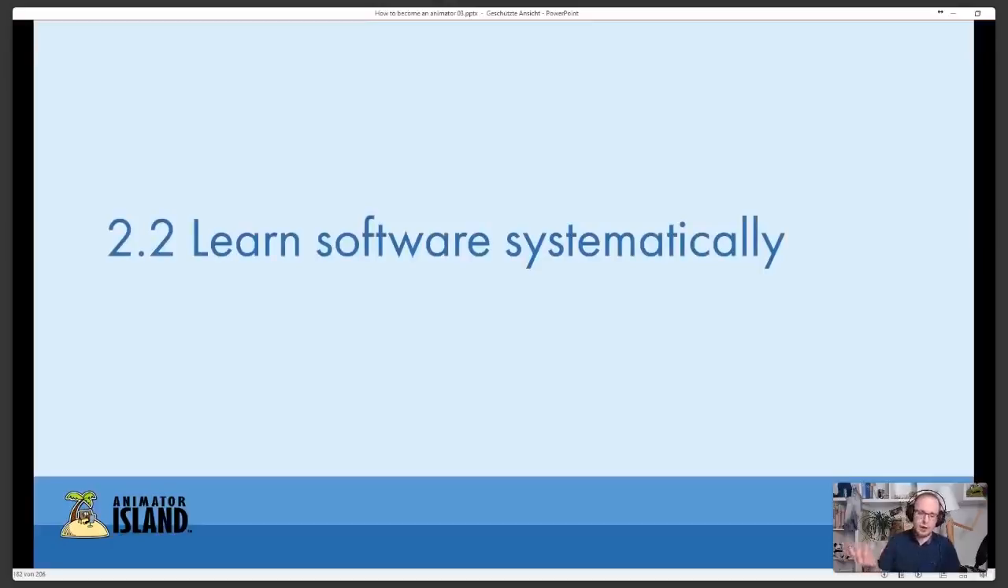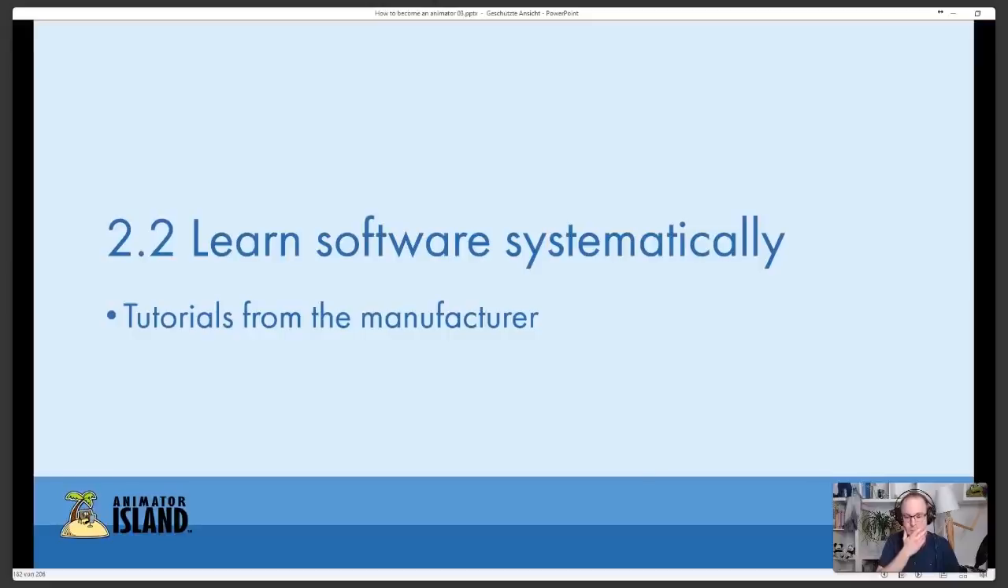And also you might find out that your weakness is in a software area, like everybody's looking for Maya animators, but you are not a Maya animator. You only know 3ds Max or Cinema 4D. Then you should take a week to learn that new software.